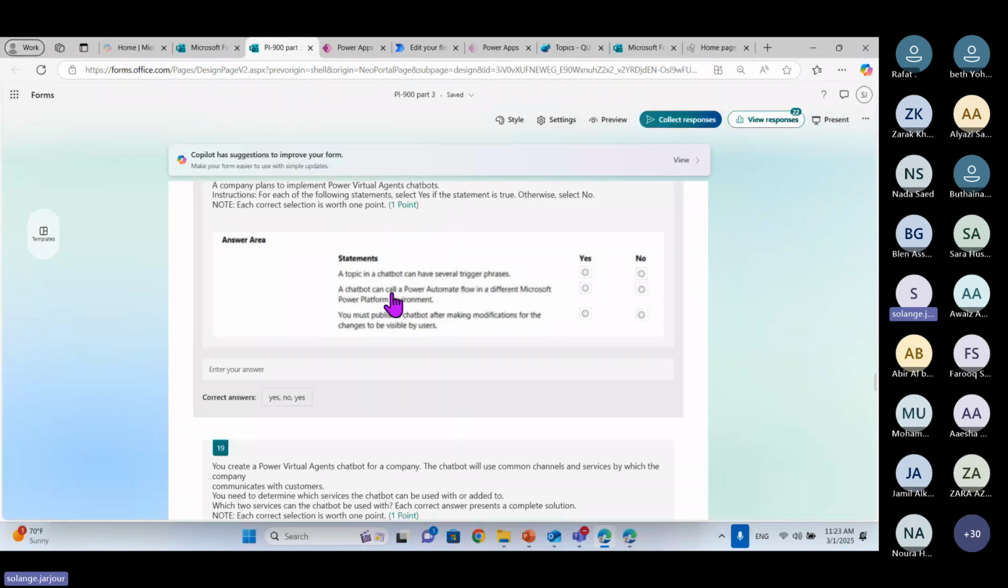A chatbot can call a Power Automate flow in a different Microsoft Power Platform environment. We said no, we need to be in the same environment, whether it is production or testing. Okay? You must publish a chatbot after making modifications for the changes to be visible.